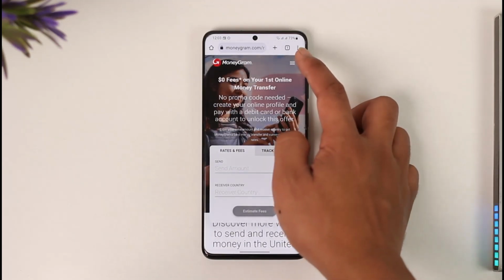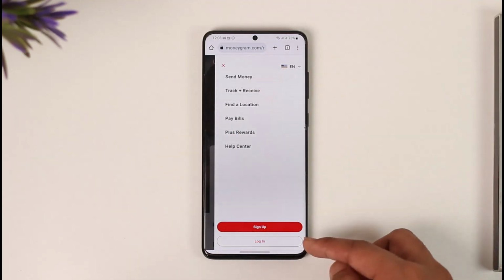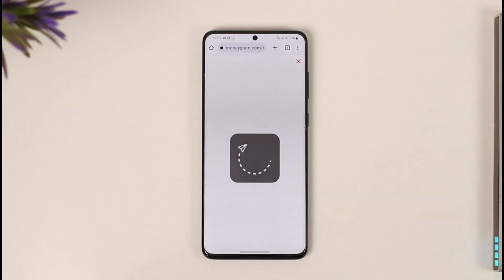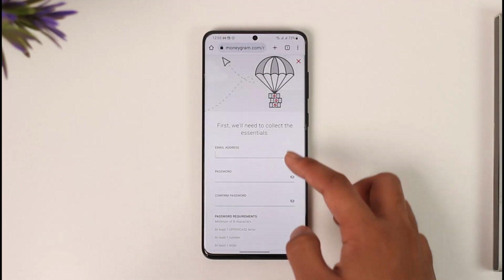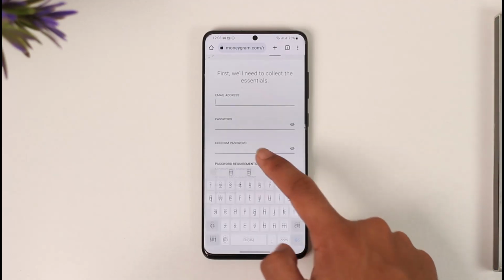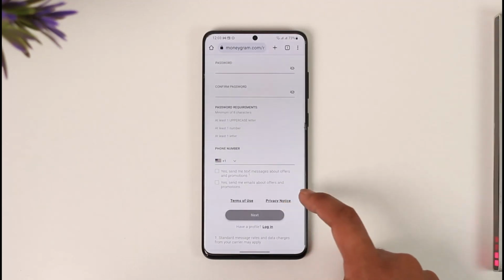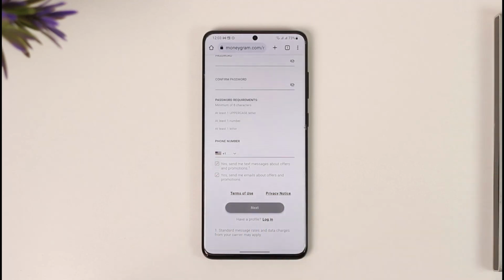You just need to tap the three lines option from the top right hand side, and then here you'll find this option called login. But basically what you want to do is just make sure to tap the sign up option here. As you tap the sign up button, it will ask you to simply enter other details. So I want you to go ahead and make sure to enter your email address, your password, your phone number, and so on. Once you've done that, agree to the terms and conditions, tap the next option, and your Moneygram account will get successfully created.